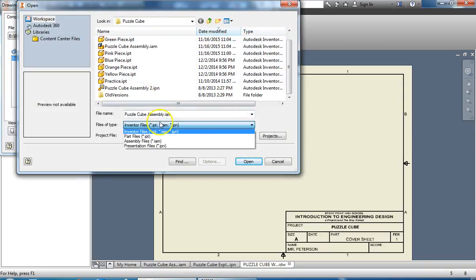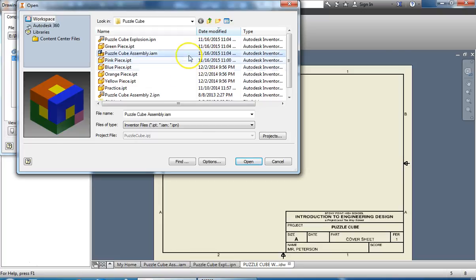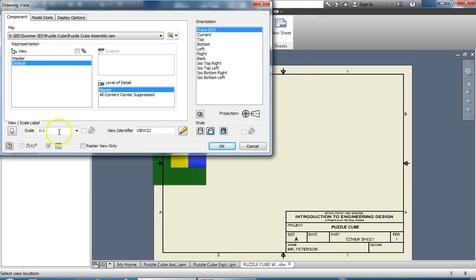Now if yours doesn't show this here, file types, make sure you click on Inventor Files because you won't be able to find everything. Okay, so I'm going to put my puzzle cube assembly here. Our scale is 1 to 1. I'm going to turn this light bulb on so we can see all this information. So our scale is 1 to 1.